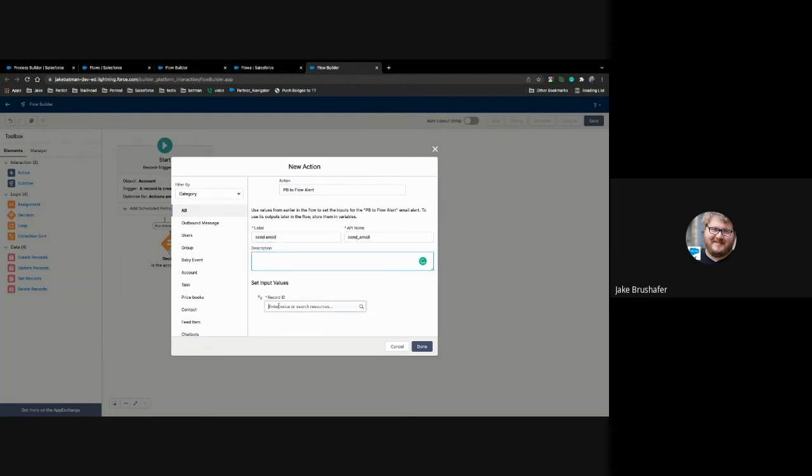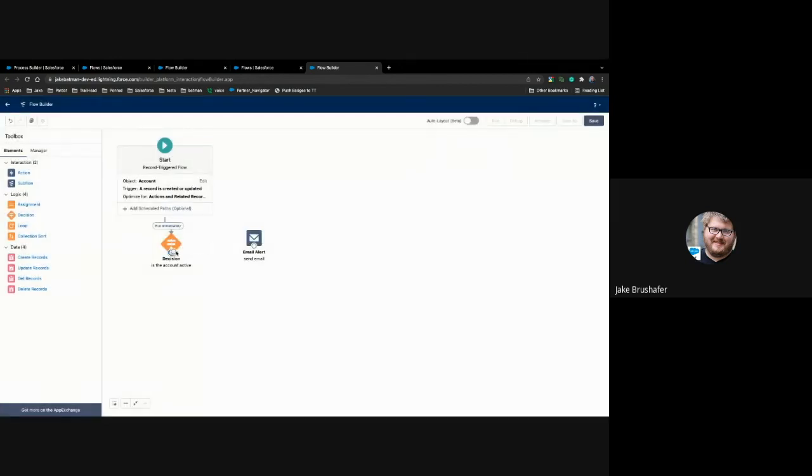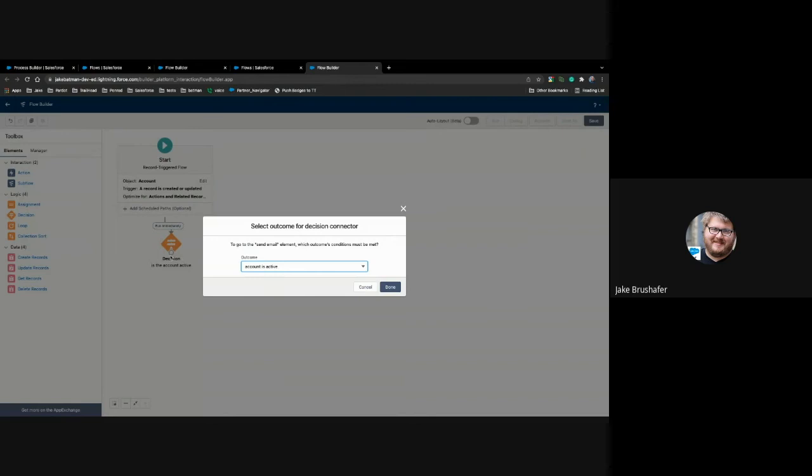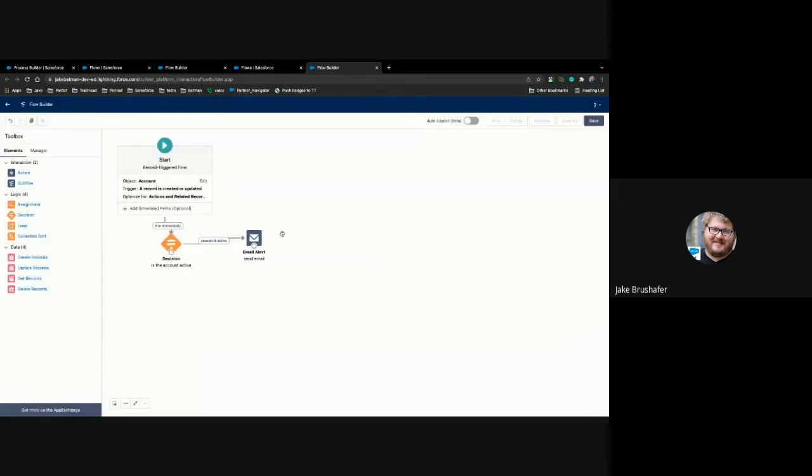And then I'm going to put the input value of the record ID that triggered this. So I'm just going down here, click in record and type an ID and then grab the account ID like that. And now I can connect my decision to the email alert. So this is saying that when the account is active, send this email alert.